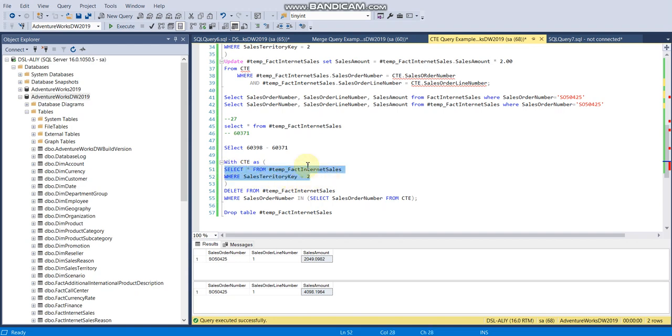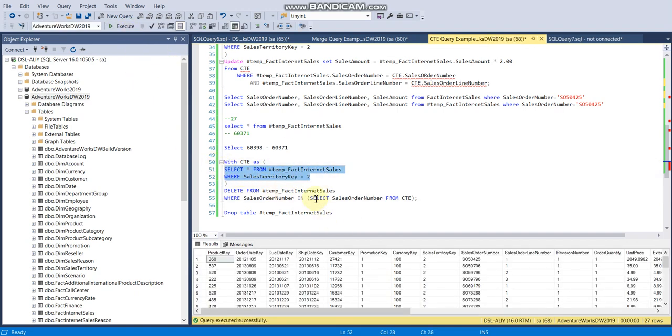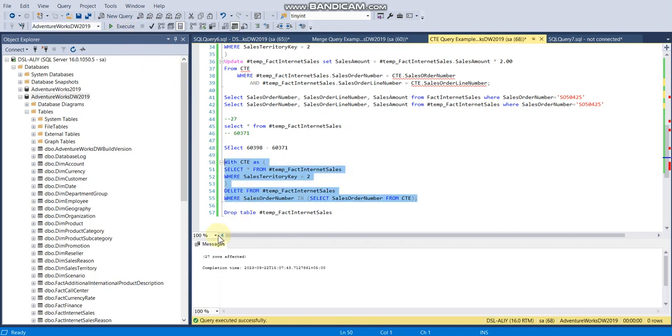For example, I want to delete these 27 rows from the temp table. Keep in mind I am deleting from temp internet sales, not from the original fact internet sales. So this is my query, and then I am applying the delete operation using our CTE query. I am checking row by row: if the sales order is compared with the sales order in the CTE, and if they match, then I want to delete the record from the temp table. So let's run this. Okay, so we deleted 27 rows.